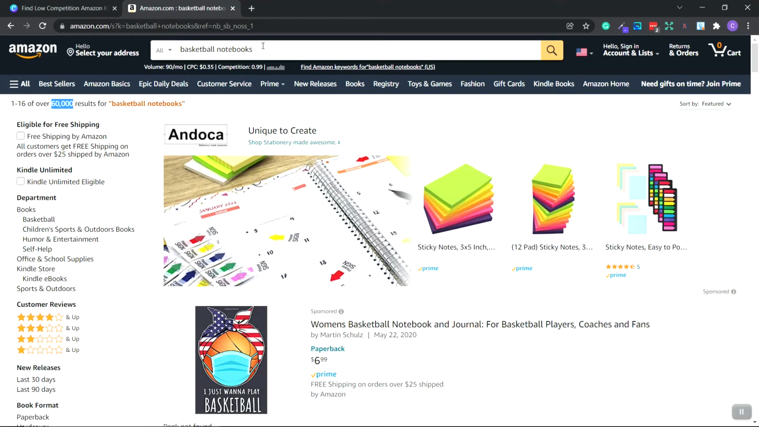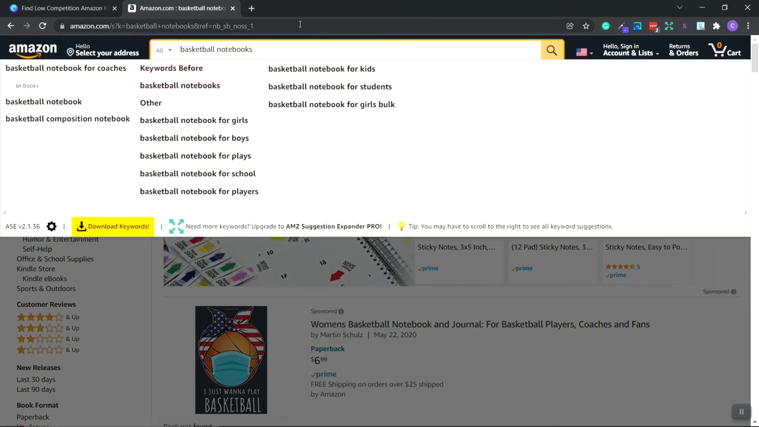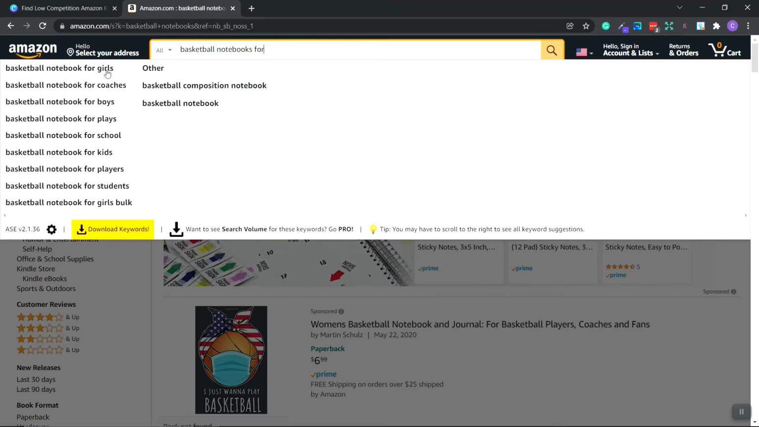So now we can go to the top and we can add extra keywords to the back after the main basketball notebooks. So basically what you want to do is choose a hobby or food or job, and then add that to whatever book type you have. And then next we can click for, and now we can see more keywords have popped up. So for girls, for coaches, for boys, for plays. And this is going to niche down and narrow down our book type.